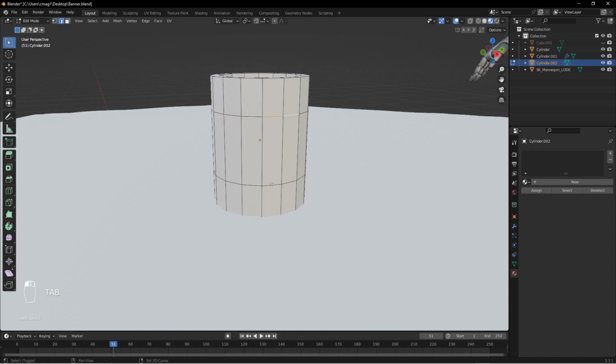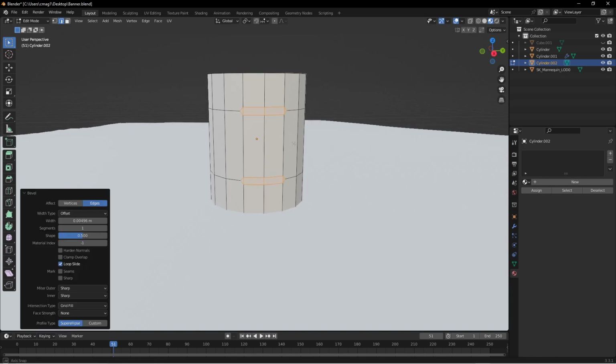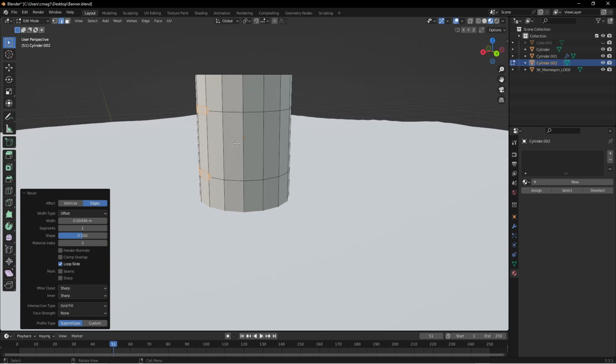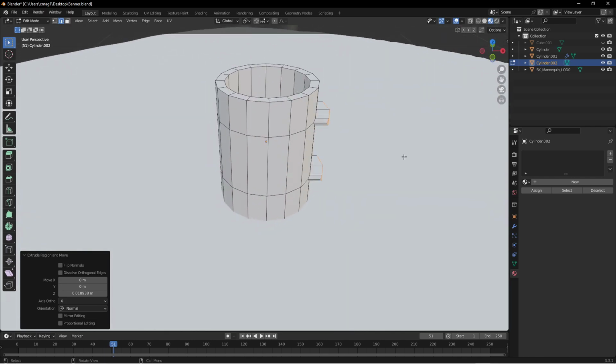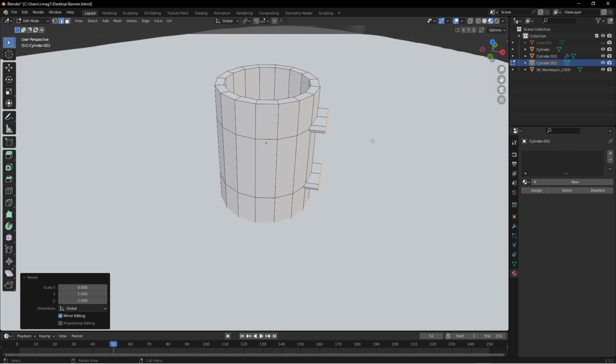Select these 2 and these 2. Control B to bevel that out. We'll extrude that out. S, Y, 0, no. S, X, 0. There we go. And then we'll extrude it one more time.